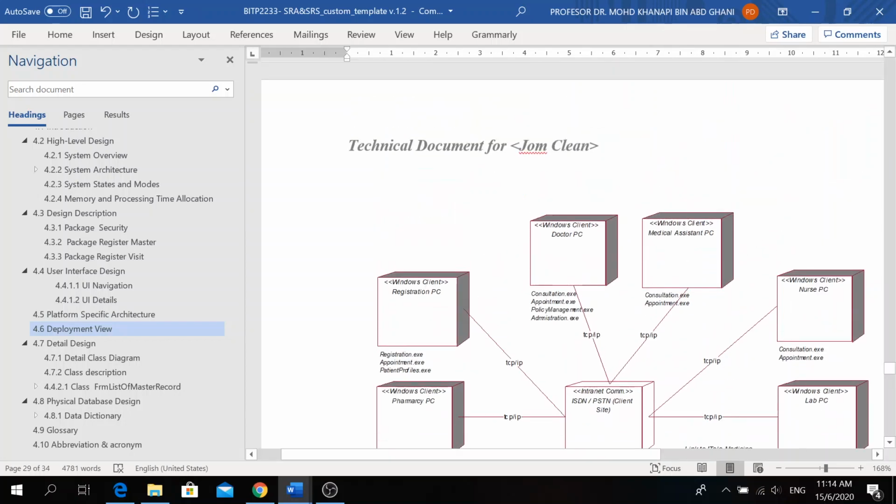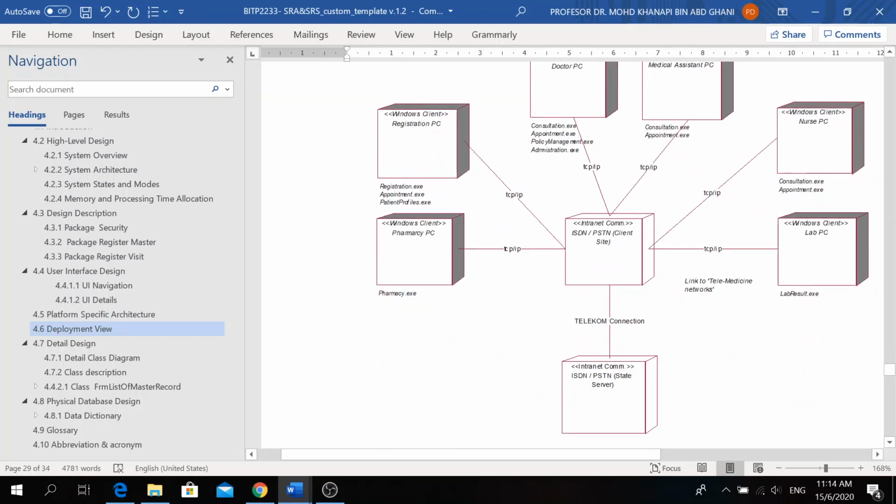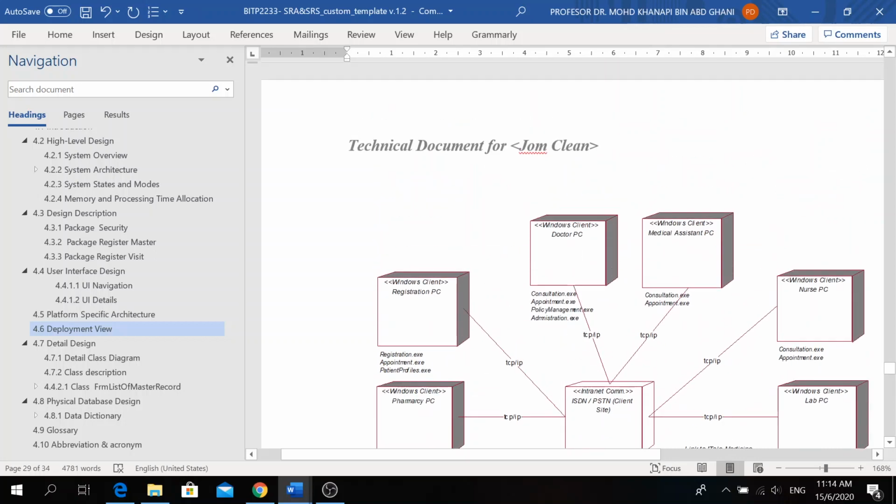Okay, and then you also show that each of the PCs is owned by the doctor or medical assistant, nurse PC, lab PC. Okay, so from here we know which user has a very high load, a very active user. For example, the doctor, sometimes they don't have time to go to the toilet. Starting from 8 o'clock until 5 o'clock, they have to entertain the patients.